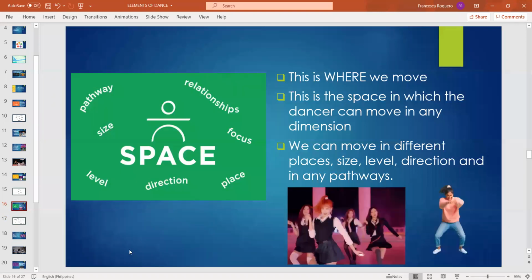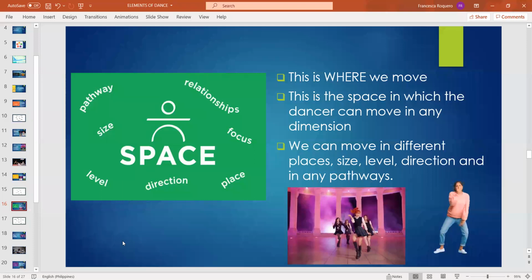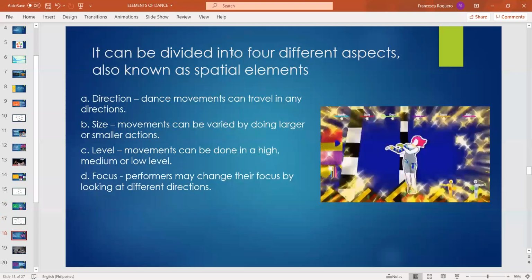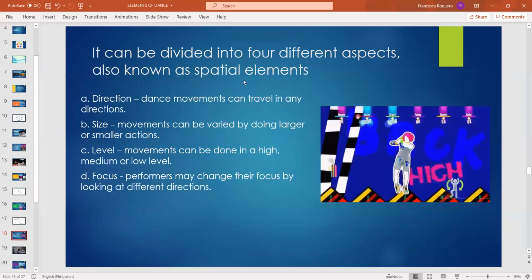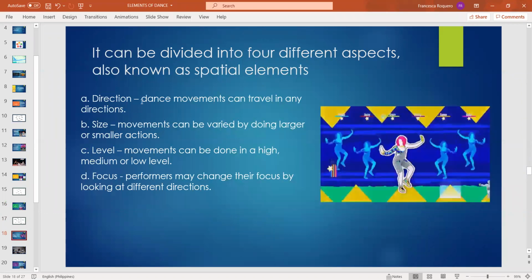So kung saan direction, ano yung size ng movement natin, kung malaki or maliit, and marami pang iba. So after the space, it is divided into 4 aspects. It's also known as spatial elements. So the first one, dance direction.